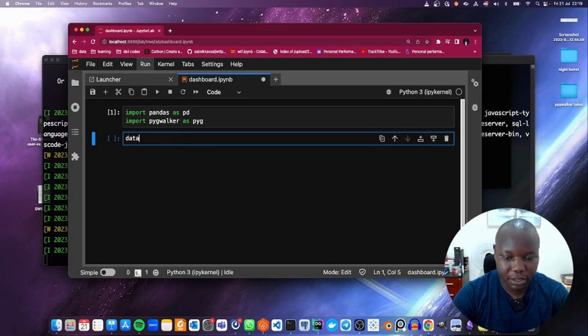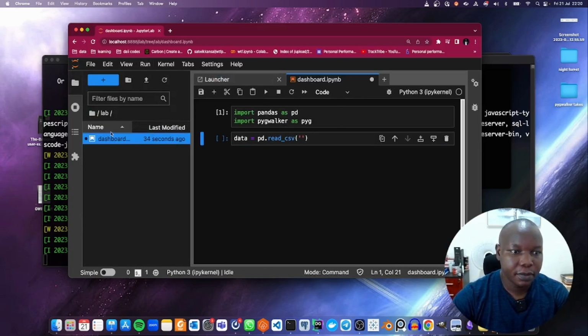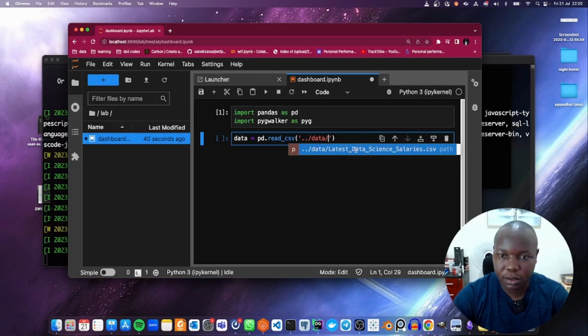Then let's import our data. So data is going to be pd.read_csv, and then the path to our data. So our data should be inside the data directory, slash, this is not identified, so one step back, slash data, slash that.